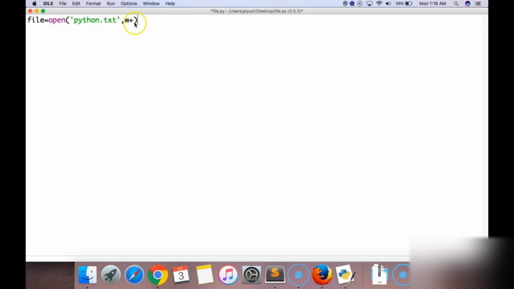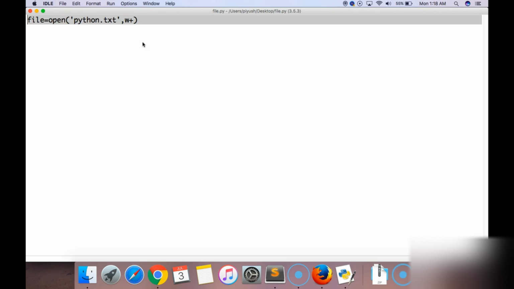So here I'm going to use a w plus. If we remove this plus sign, this w means we want to use a file which already exists in the path, and after that we want to write something in the file. So now let's put plus here, and now let's run this module.